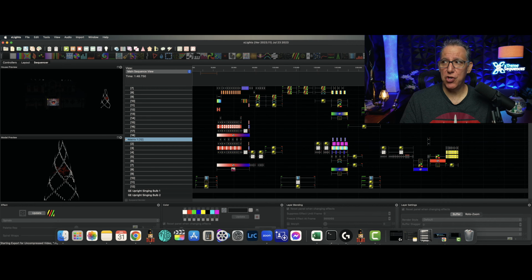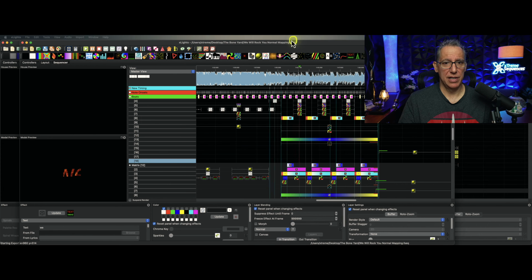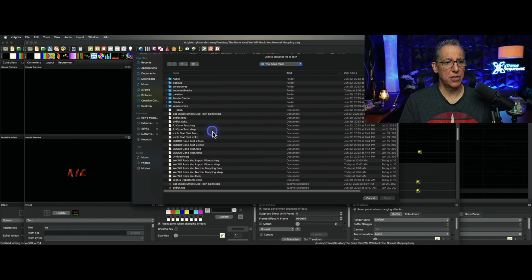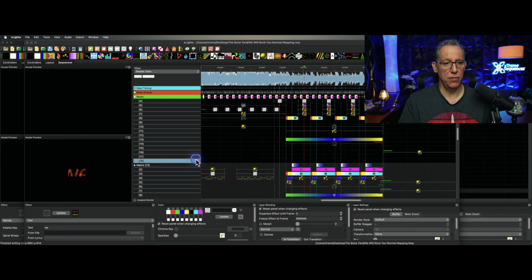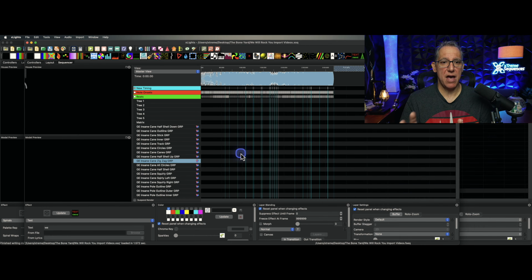Okay, while that's chewing on that, I'm going to go back over here to our other layout. And we saw how this is sort of an issue. What I'm going to do is I'm going to open up another sequence that I have that is called We Will Rock You Videos. I'm going to discard changes, don't need that. So all I have is the music. I have no effects on here.